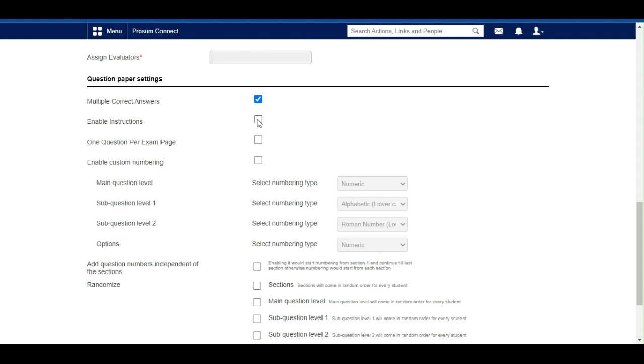Next, we have enable instructions. Select this function if you want to include the instructions on the exam paper. Next, we have 1 question per exam page. Select this option to separate questions per page.